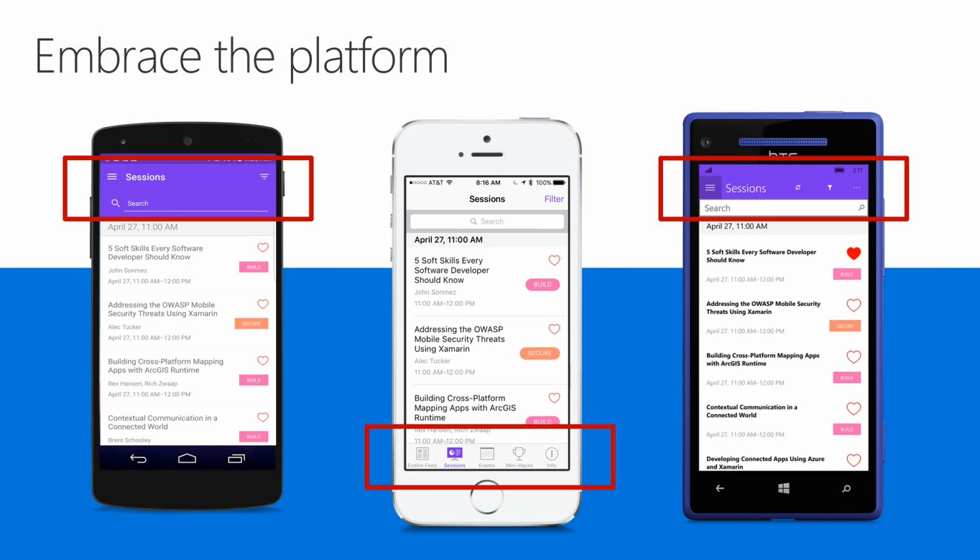The second piece of advice is to embrace the platform. Each mobile platform has a unique way of doing things. Users expect their apps to behave in consistent ways, and so when you deviate from the norm, you should have a very good reason, and then sleep on it before actually doing it. Here's an example. The navigation paradigms for each platform are different. On Android and UWP, it's common to use hamburger menus located at the top. On iOS, it's far more common to use tabs.